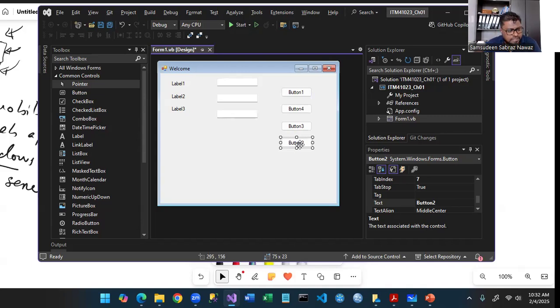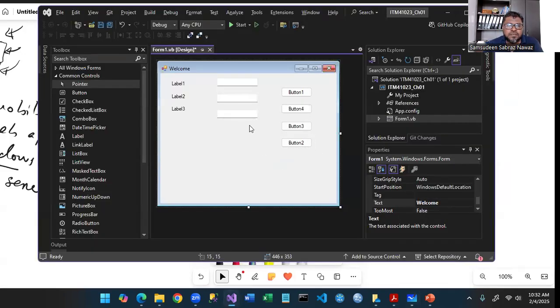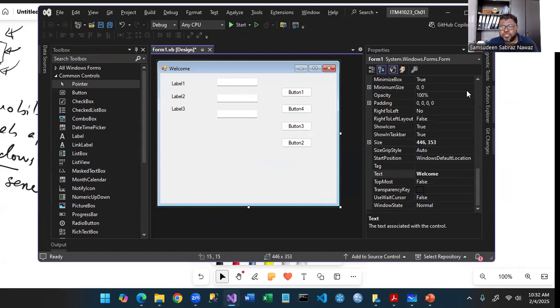So the controls are: 1 form, 3 labels, 3 text boxes, and 4 buttons. We have added them. Now we have to set the properties. So this welcome, I have to change this welcome to the text. You see here, I don't need this solution explorer. So I'm unpinning this, okay, so that I have more space to work with this properties window.